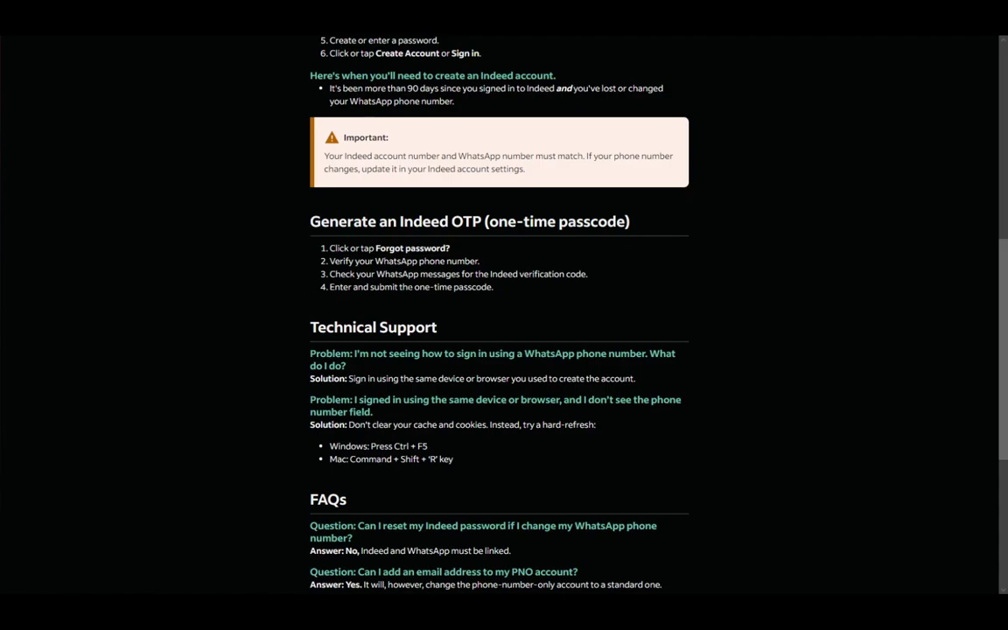But yeah, once you create your account, you will need to generate an Indeed one-time passcode, which will be sent to your phone number to verify your phone number. So you just need to click or tap on forgot password, verify your WhatsApp phone number, then check your WhatsApp messages for the verification code, and then enter it and submit the one-time passcode.